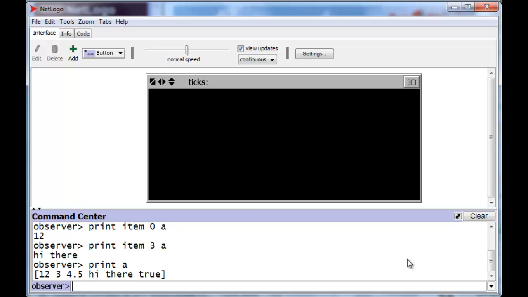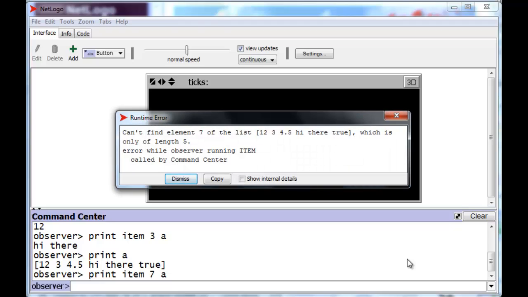Now let's see A again. We can ask whether there are more items. Let's try to print out item 7 of A, which doesn't exist, and of course we get a runtime error because there is no position 7.